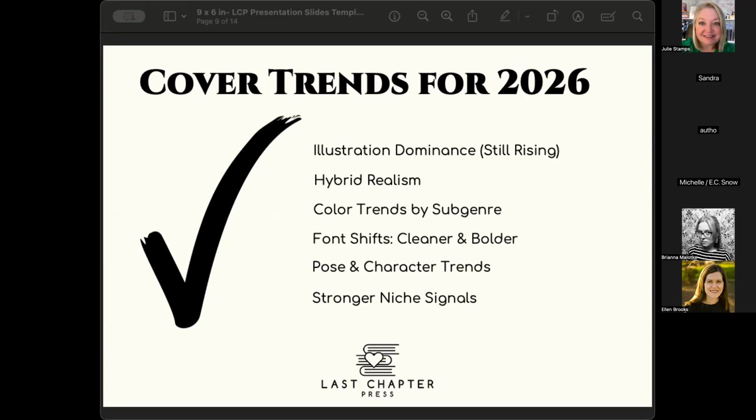Finally, niche signals are stronger than ever right now. Covers are doubling down on instantly recognizable tropes. For instance, a plane for travel romance, snow and sweaters for holiday, swords or glowing runes for fantasy. In 2026, covers aren't going to make you guess what's in the book, they're going to tell you exactly what's inside.